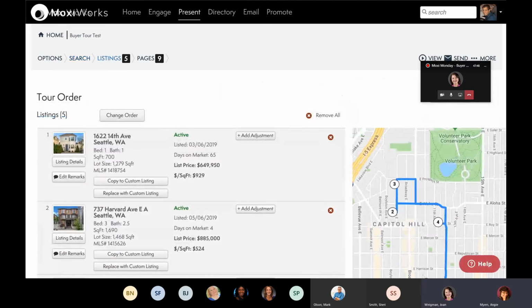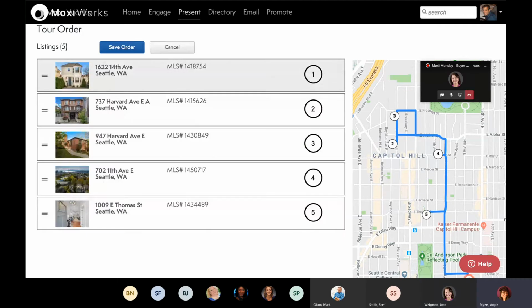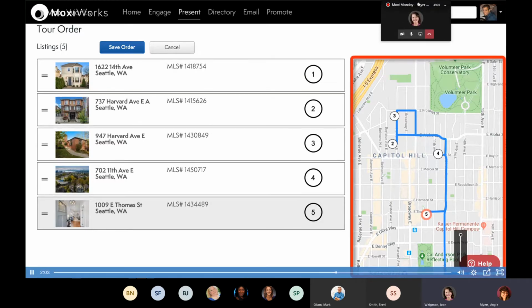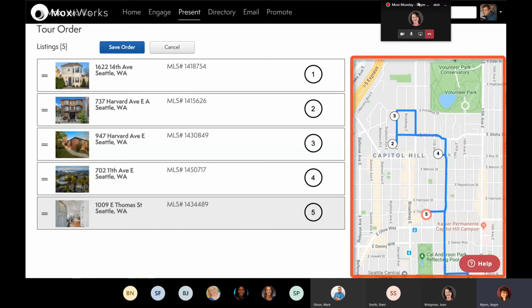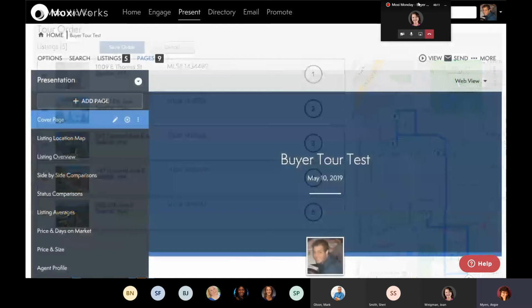Next is your listings. We can put this in the order that we're going to visit our listings. On the top, there is the Change Order button. This will let us drag and drop this into the order that we're going to visit. On the right-hand side is the map, where it shows us the route that we're going to be taking to each one of these listings. And it will update as we update the order.